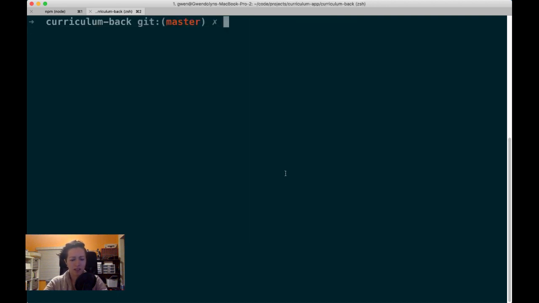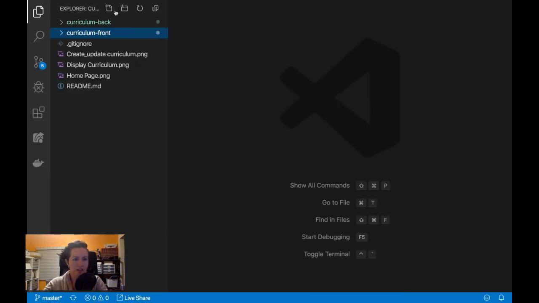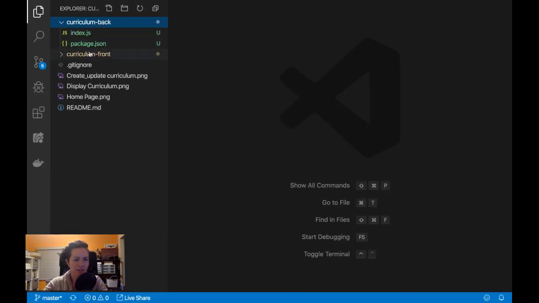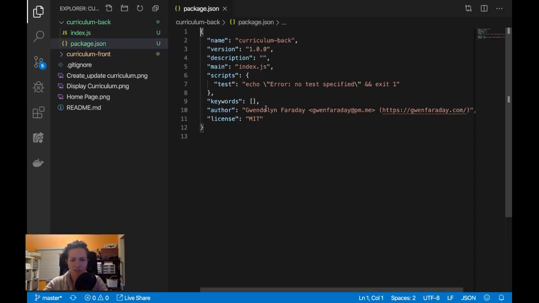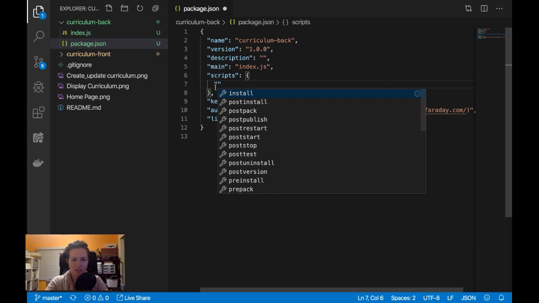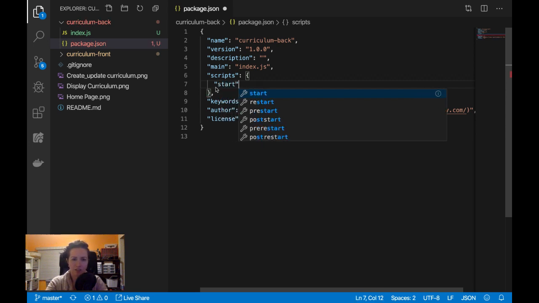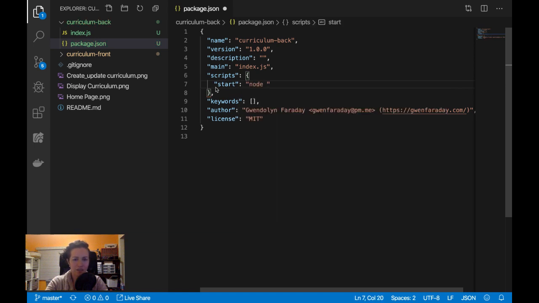All right, so now I'll have this over here under curriculum back. Let me just get rid of this. And to start the application, I'm going to be running that index file with Node, so it'll be node index.js.